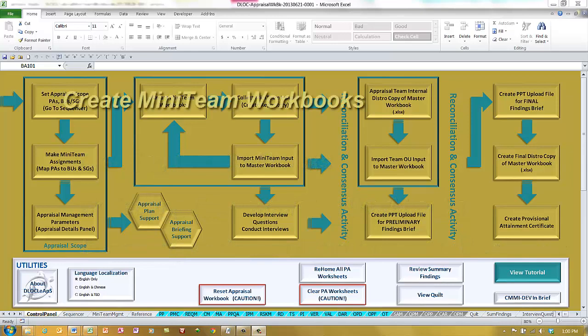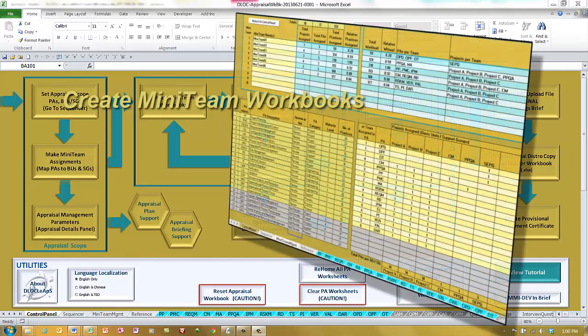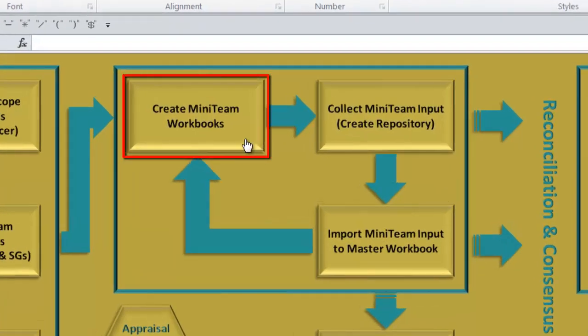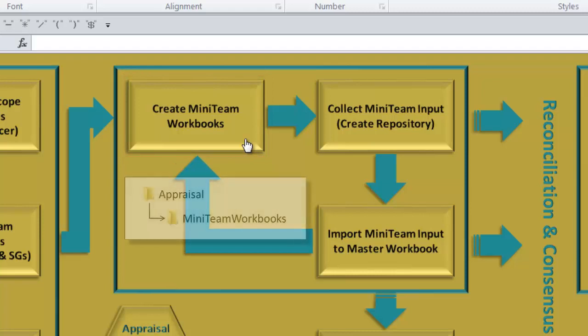Now that we've identified our teams and assigned process areas to them in the MiniTeam Management panel, we can create our MiniTeam workbooks. We can create them by pushing this button, labeled Create MiniTeam Workbooks. When we push this button, we'll create a subdirectory right below our current workbook location, our appraisal specific directory, and produce the workbooks for the MiniTeams that we've identified. So let's do that.